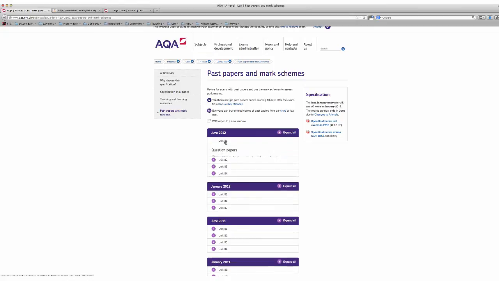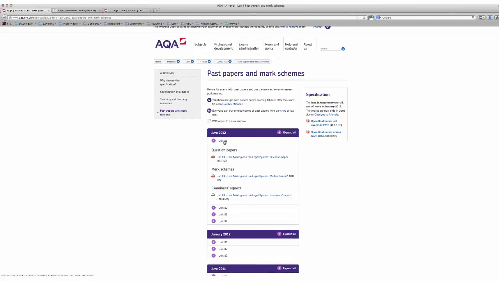So if you click on Unit 1, you will notice that that opens up with 3 key documents. The first document is the June 2012 question paper for Unit 1, Lawmaking and the Legal System. The second is a larger document, which is the mark scheme. And the third is the examiner's report.